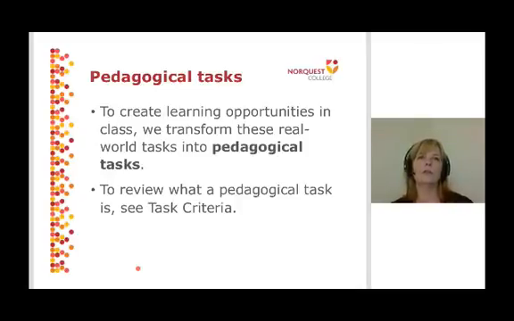So in order to create learning opportunities in the classroom, we need to transform the real-world tasks into pedagogical tasks. A task is a pedagogical task in which learners use language to accomplish a clearly specified objective or outcome. That is, as is common in the real world, language is used to meet a non-linguistic and somewhat authentic goal.